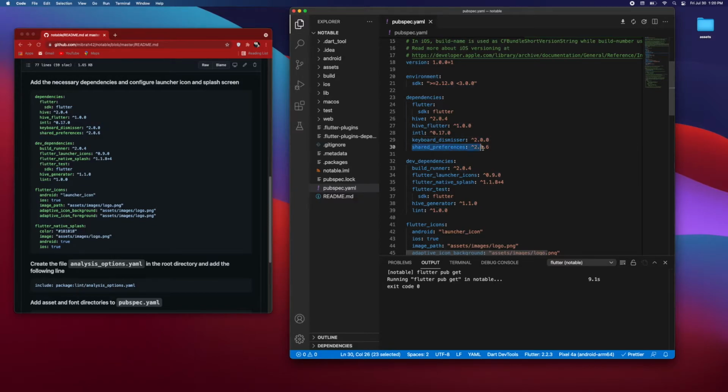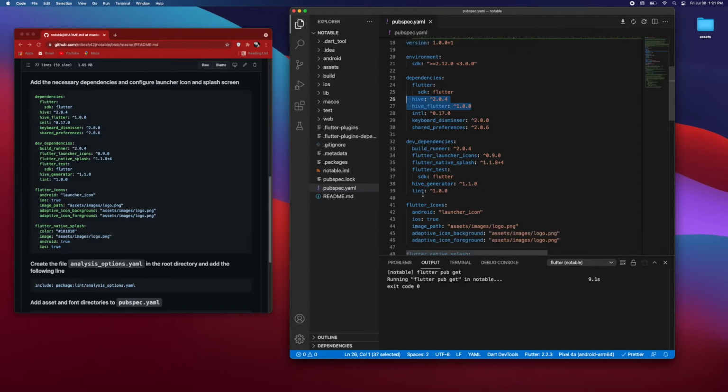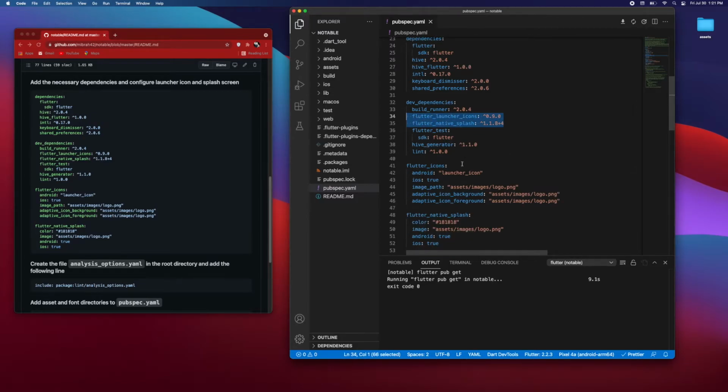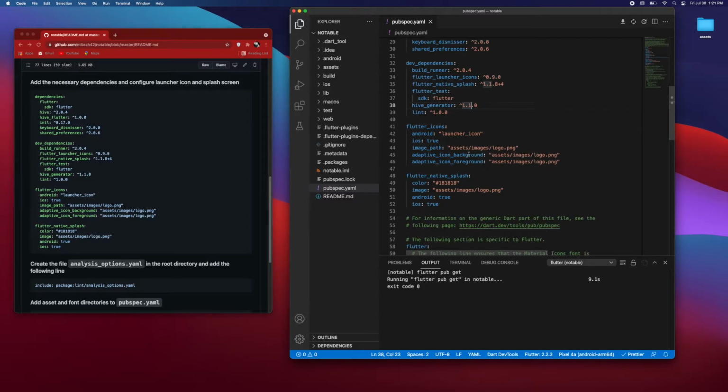And then we also have the shared preferences package. So shared preferences also does persistent storage similar to Hive. However, shared preferences is not a full-on database. It's just key value paired. So this is for storing simple stuff like volume controls or light or dark mode, for example, so just for normal settings. However, if we want to actually store models and data, we will have to use an actual database like Hive or something like SQFlite. Next, we have the linter package as usual, as well as the Flutter launcher icons and Flutter native splash screen, just like we've seen before in other projects.